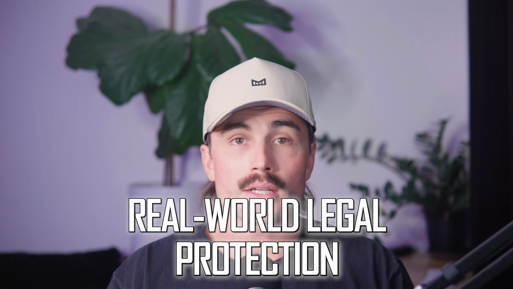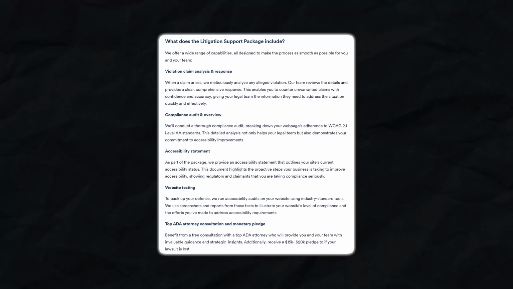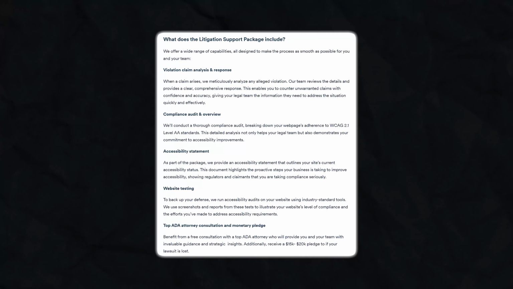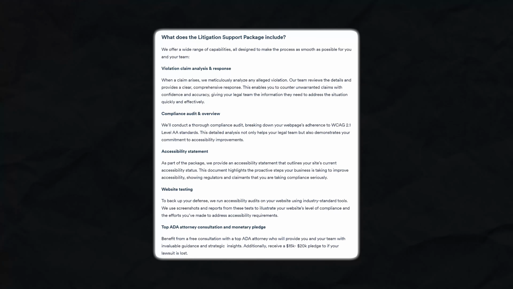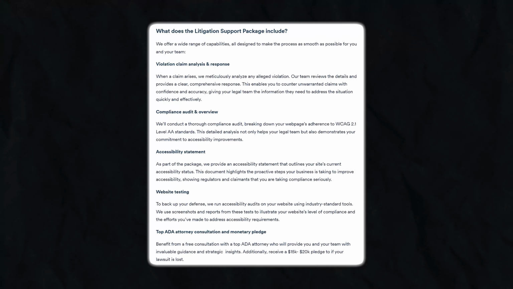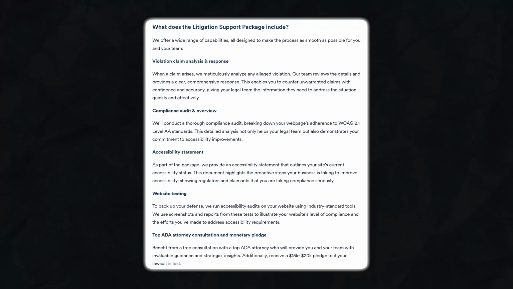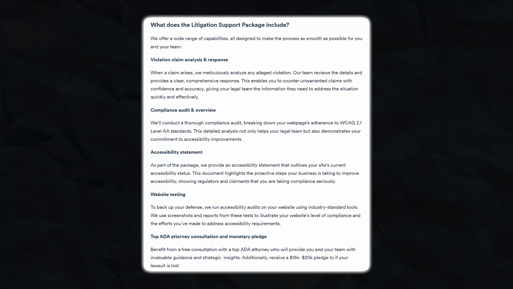Real-world legal protection. AccessiBe provides a litigation support package, which includes monthly compliance reports, a statement of accessibility, ongoing updates to the AI engine, access to legal support if you ever face a claim, and they're not promising 100% legal immunity. But in multiple cases, businesses using AccessiBe have been able to avoid or quickly resolve lawsuits by showing proof of active compliance. Not perfect, but it's a strong step in the right direction.